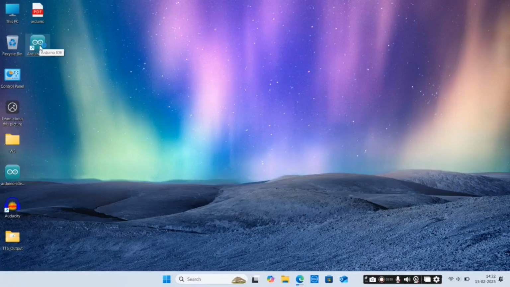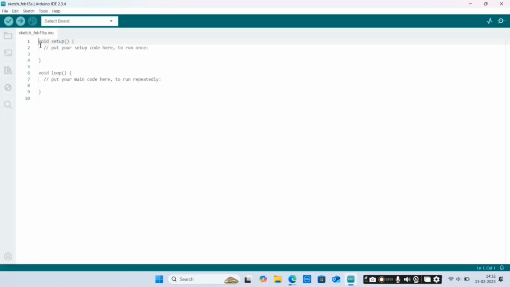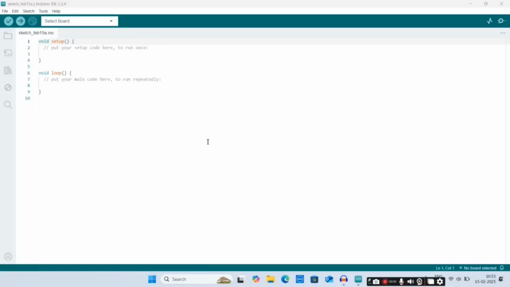Now go to your desktop and double click on the Arduino IDE icon to open it. This is how the Arduino IDE interface looks. Now we are ready to write and upload code to our Arduino board. That's it. You have successfully installed the Arduino IDE on Windows.